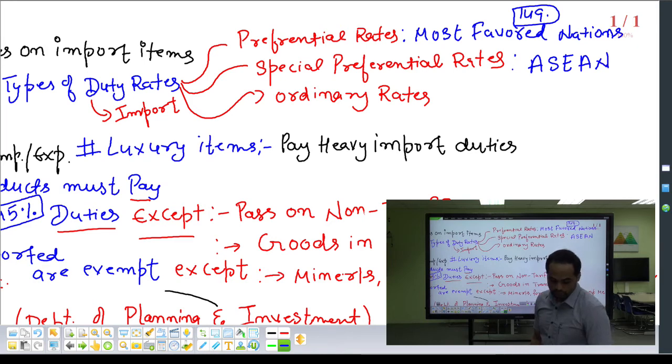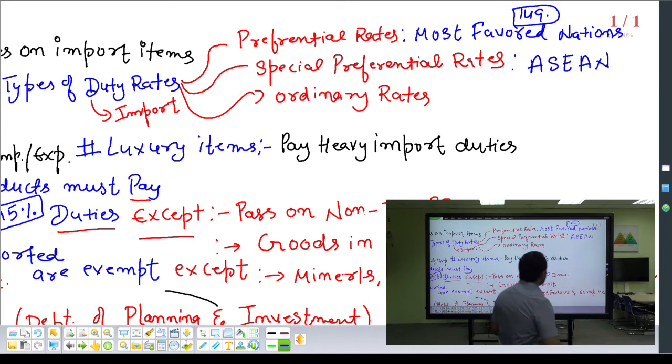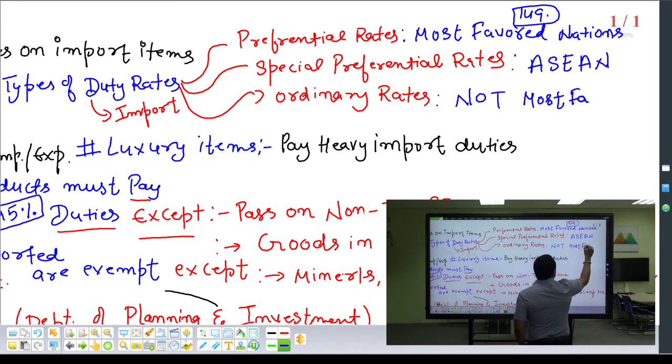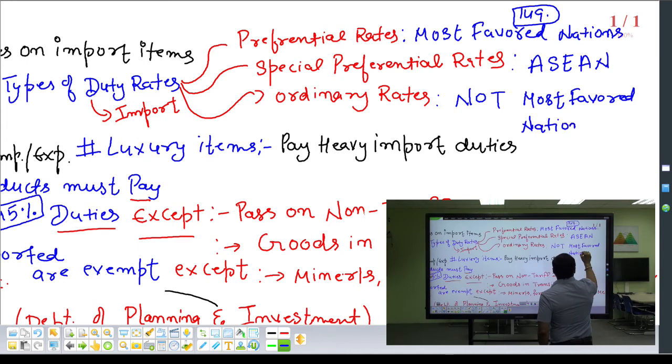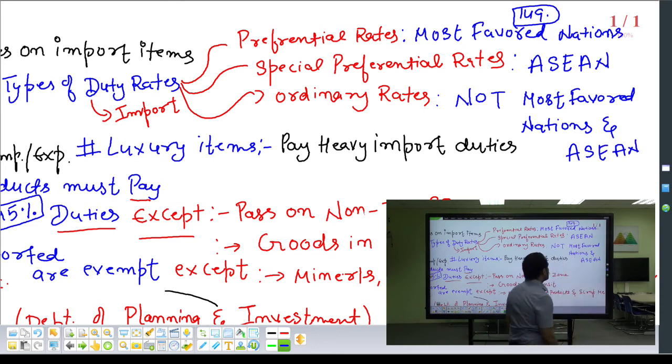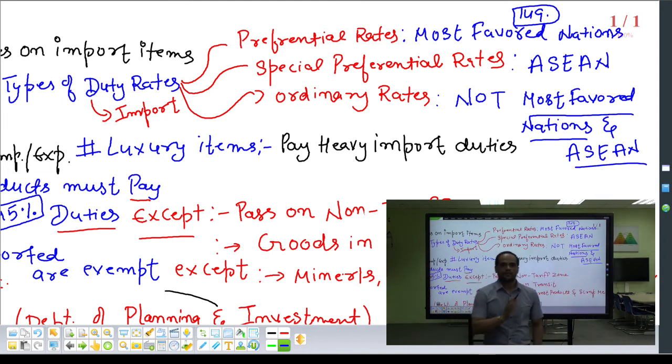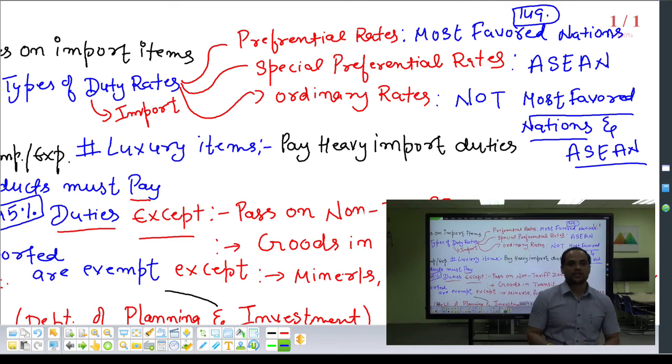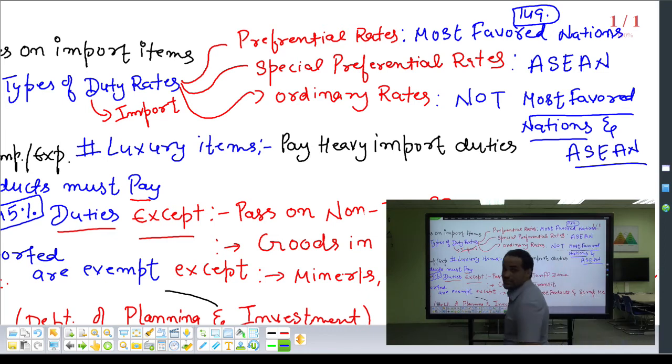So next one is ordinary tax rates. Ordinary tax rates apply to those nations which are not most favored nations and which are not part of ASEAN. All right, you are not a most favored nation, and of course you are not in ASEAN. If you are not part of the most favored nations and ASEAN, that means the ordinary tax rate will apply to you, the business which is exporting items to that country.